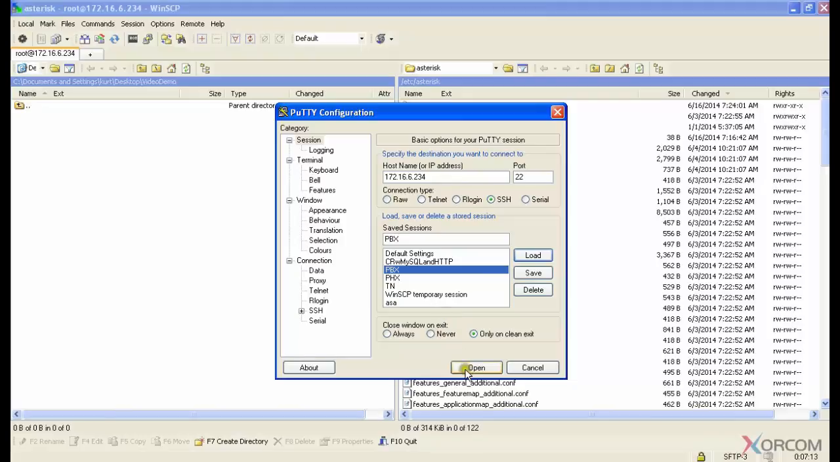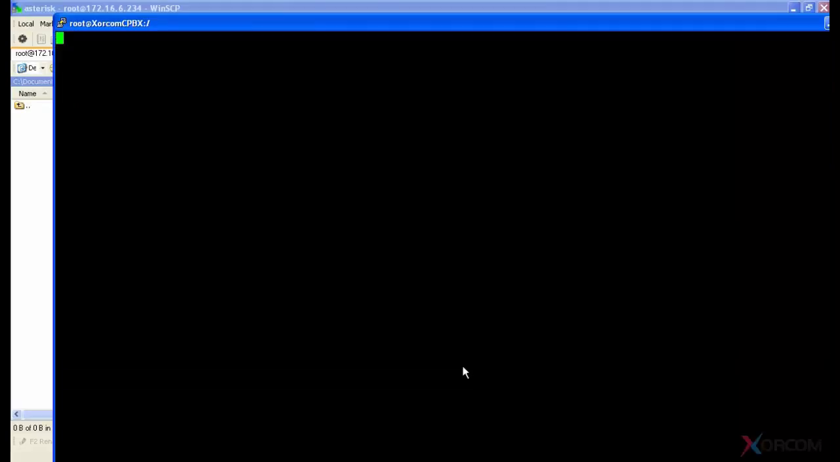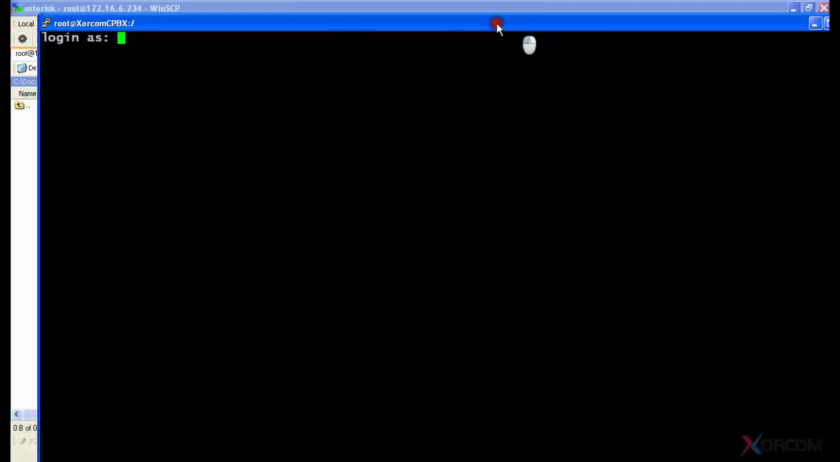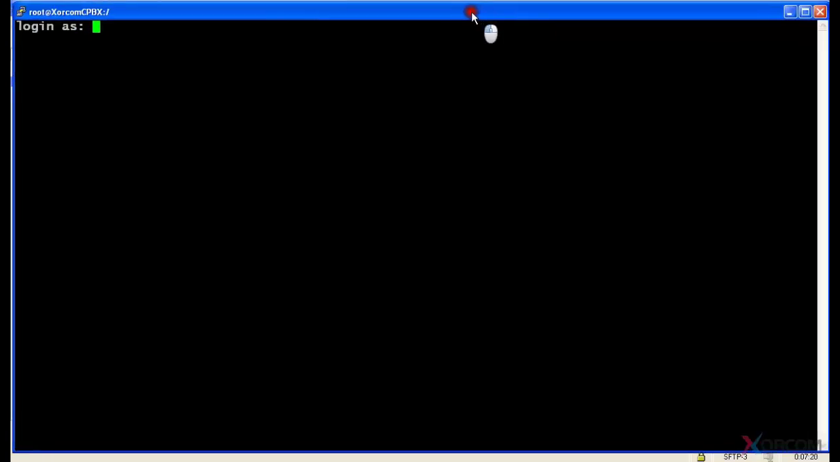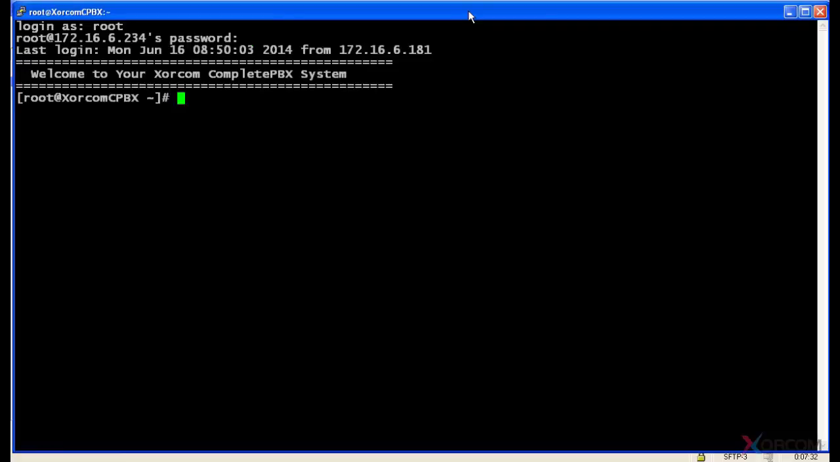So I'm going to go ahead and hit open, and that's going to start up my PuTTY window, which is basically what you may hear called a terminal or shell. I typically refer to it as the Linux CLI. So any one of those is actually referencing the same terminal window.